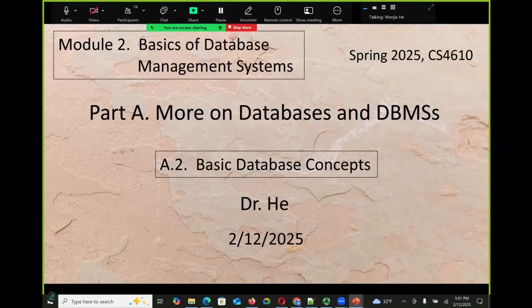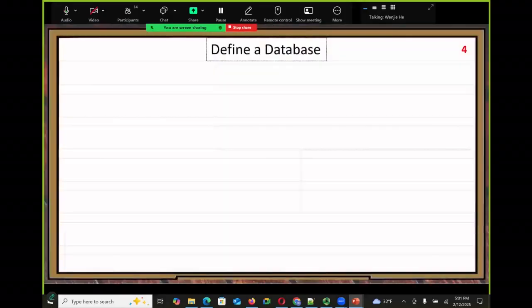So let's look at 8.2, basic database concepts. After we learn these three advanced features, there are some relatively simple basic concepts we also need to know related to the database and the DBMS. All right. Define a database: how to specify a database. At this point, we have some idea, because we saw some simple examples.